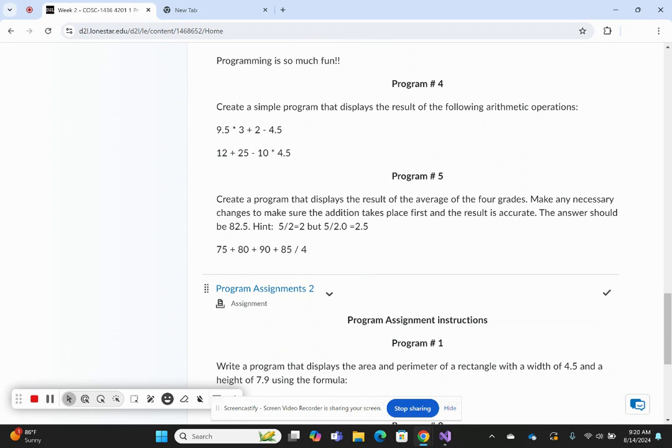But that's not what we want. We want the average, which means we want to add first, adding 75, 80, 90, 85 first. Then whatever the result is, you divide it by 4, and then you're going to get the answer. So what kind of changes do we need to make sure we get what we expect?